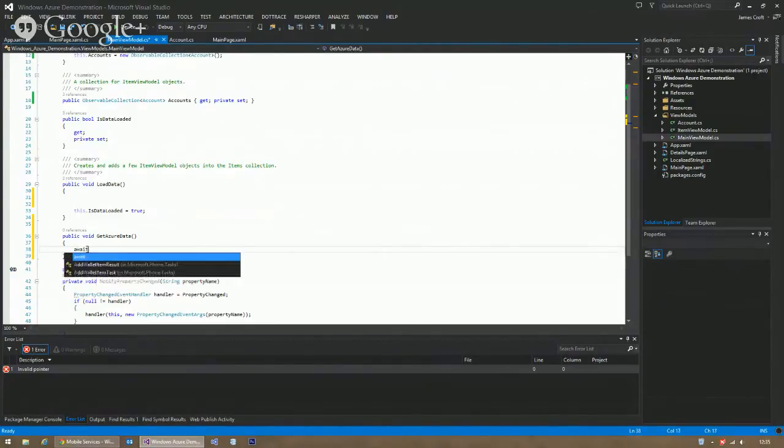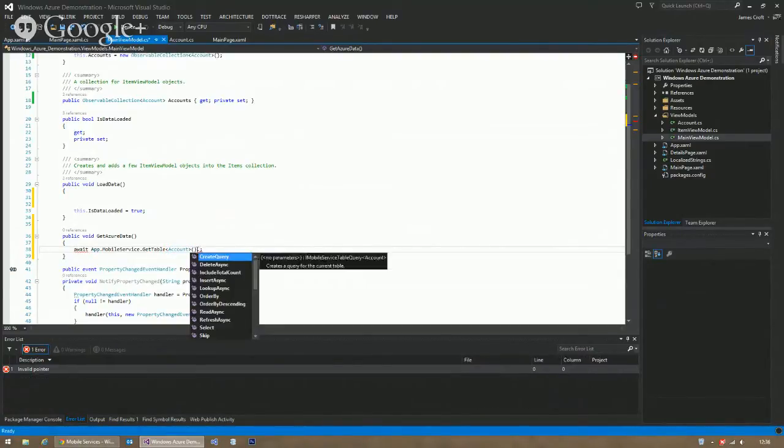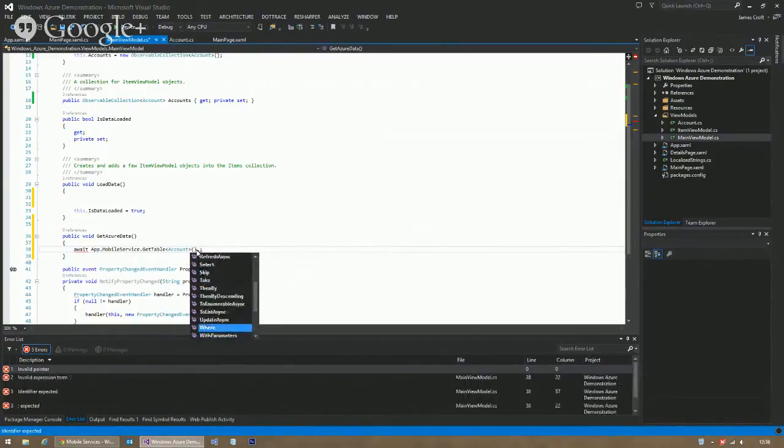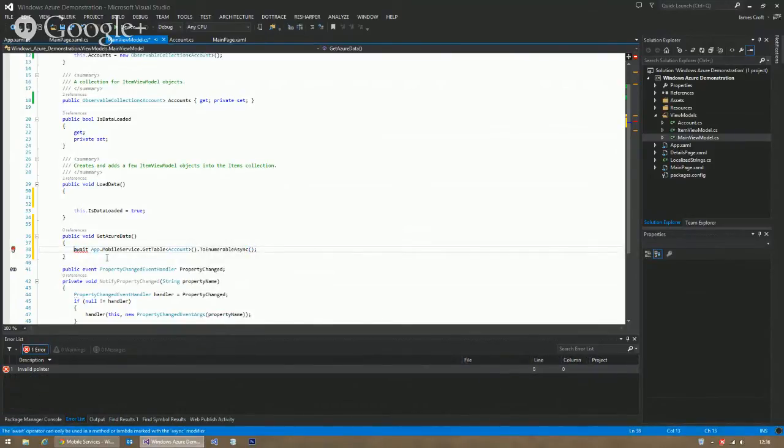So we want to actually call await and App.MobileService.GetTable, and we want it of type Account, and we want to attach that to enumerable async, and we want to attach this to the accounts observable collection. What we want to do here is quickly just, the await requires an async method, so we want to make this method asynchronous.